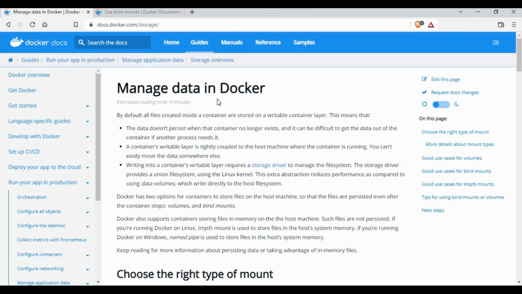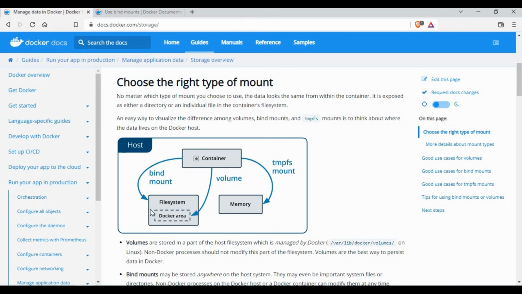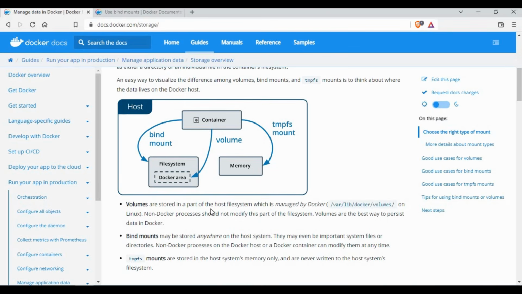So let me go to the Docker documentation for managing data in Docker. You can see, all this information that we discussed is already available in the Docker documentation. All files created inside a container are stored in a writable container layer, right? And as I mentioned, there are types of mount which you have to select, whether it's a bind mount or a volume. So you can see how you can attach bind mounts or volumes to the container.